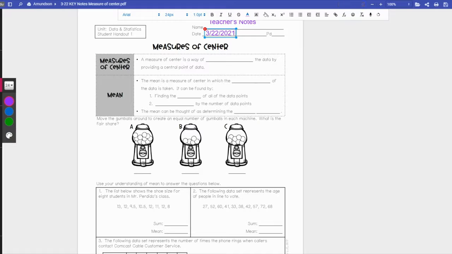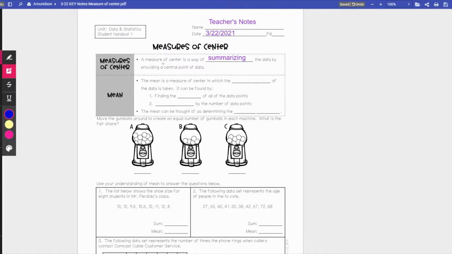So the measure of center is a way of, well, this is what's going to go in the first blank space, summarizing a set of data by providing the centermost point. It's a central point of data. So we want to find out where the center is, where the middle is. And working with different types of measures of center will help us do that when we have a set of data. And what is data?